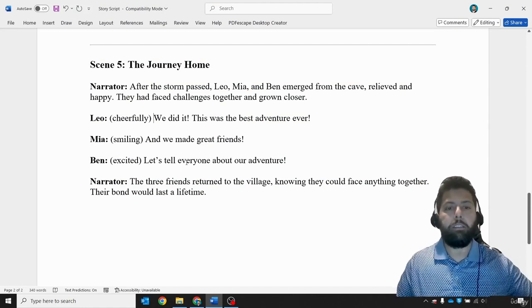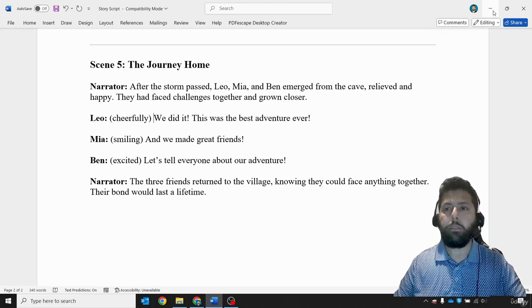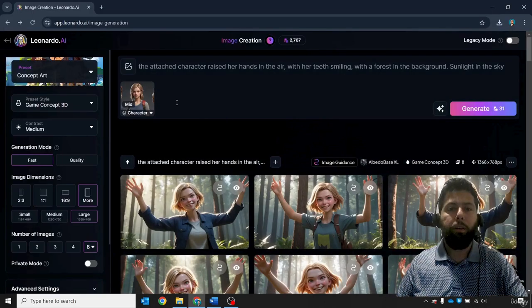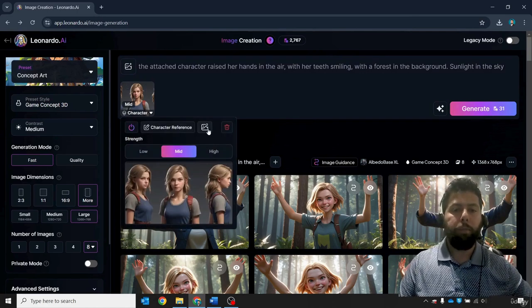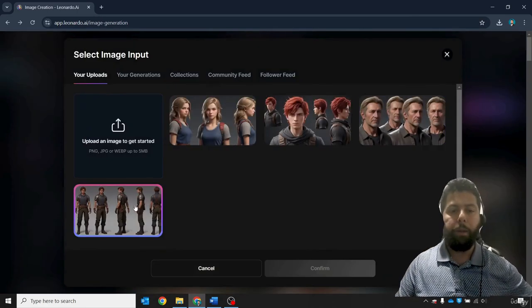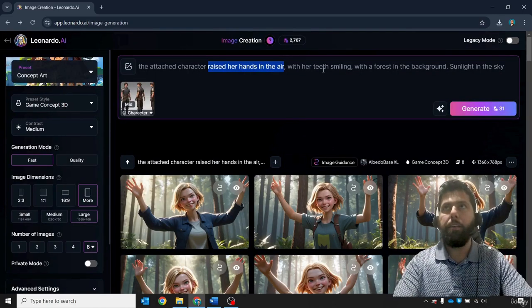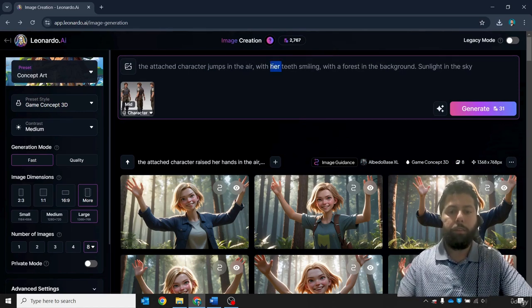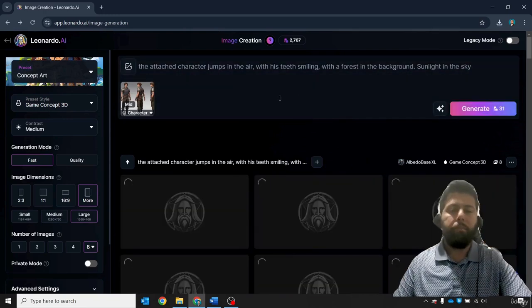So here Ben is saying, let's tell everyone about our adventure. So again, here you have Ben excited. So we're also going to make him happy. Okay, so we're going to say the attached character, and this time we're going to place Ben here. So let's grab Ben, who's right here. And we're going to say the attached character. Why don't we say that he jumps in the air with his teeth smiling with a forest in the background. Let's try that and see what happens.